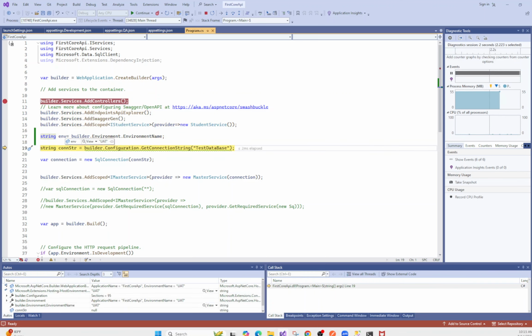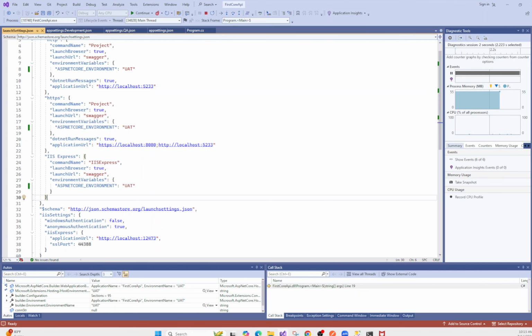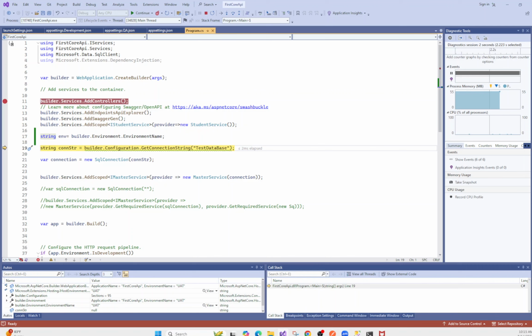So what is the value you are seeing? Whatever value I set here, I'm setting it as an environment variable, the ASP.NET Core environment. Whatever I configure here, you are going to access, and it's going to be accessible throughout your application.